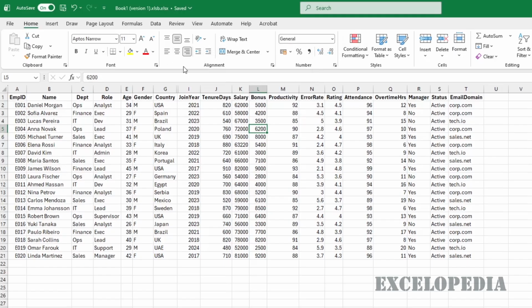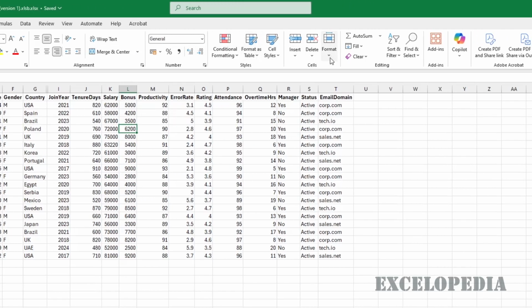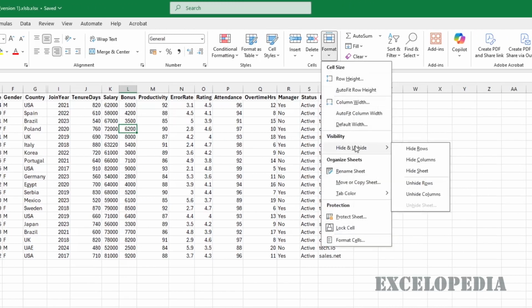Now if you want to create a shortcut to the command that allows you to unhide a column, all you have to do is go to Format. In Format, under Visibility, you have Hide and Unhide. You have the option Unhide Columns. If you look carefully here, it says the shortcut to unhide columns is Control Shift and close bracket, which is basically 0, but that doesn't work for some reason.